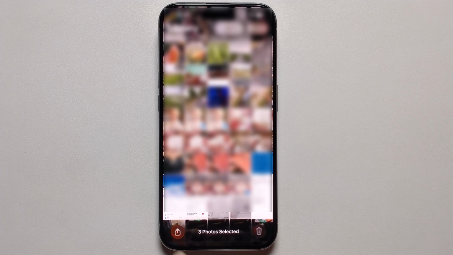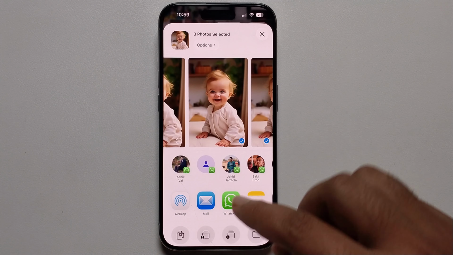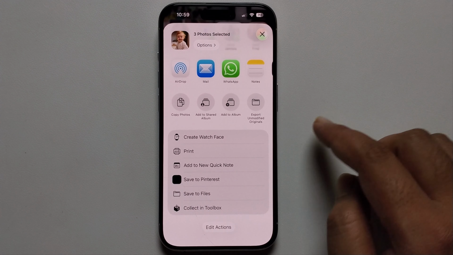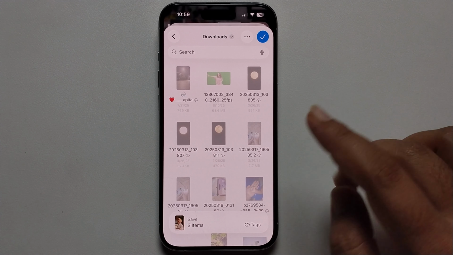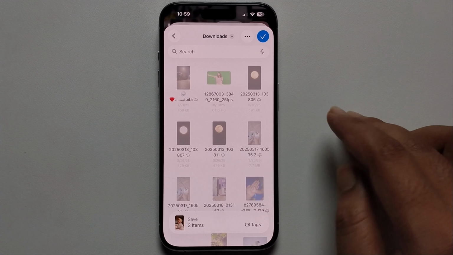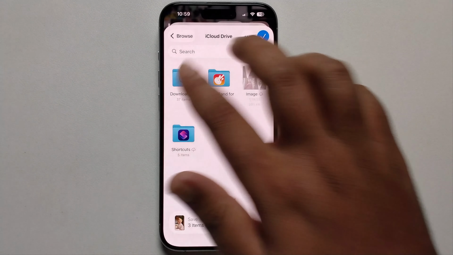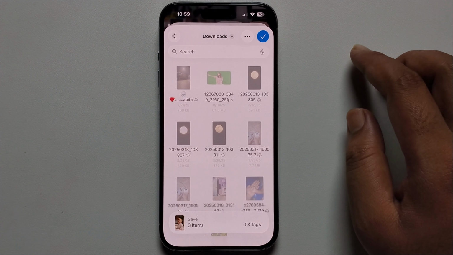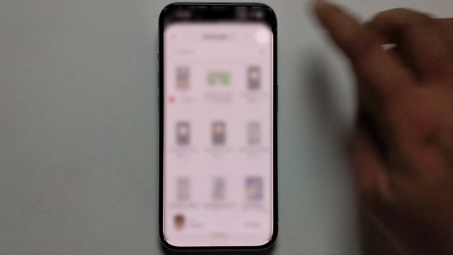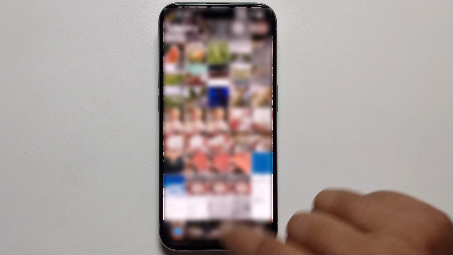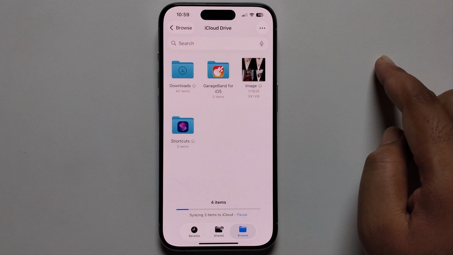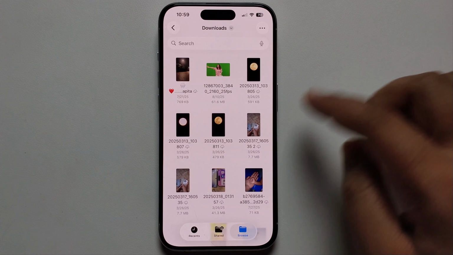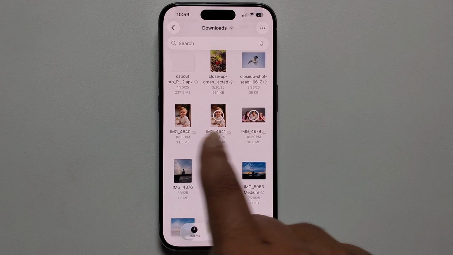the image, click on the share option, scroll down, and tap Save to Files. At first, you need to move this image from the photo gallery to the Files app. Select a location, like I'm selecting the Downloads location, press the checkmark on the right, and now it's moved. So I open my Files app, go to the Downloads section, and now we've successfully moved this image.